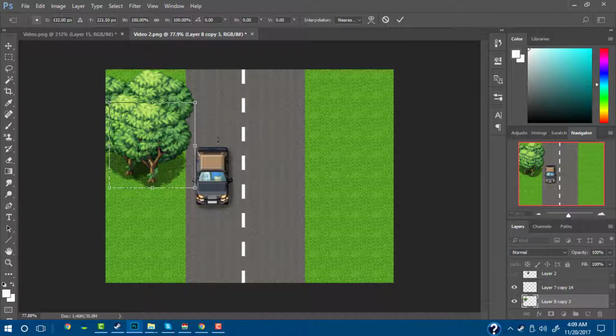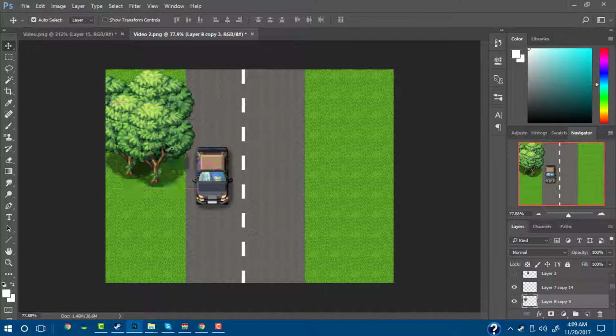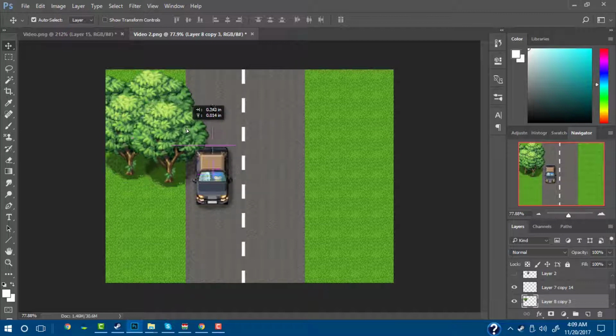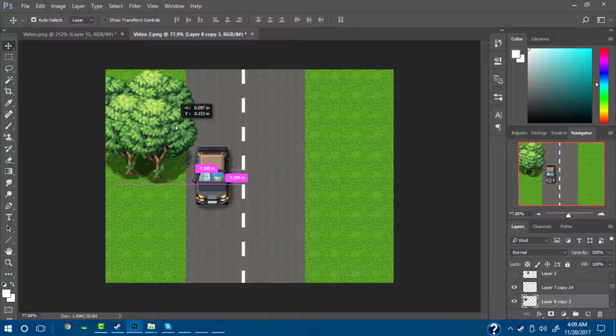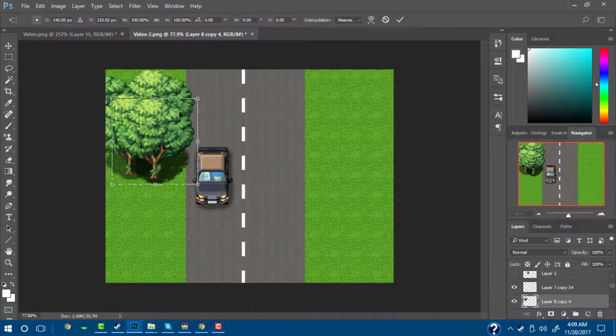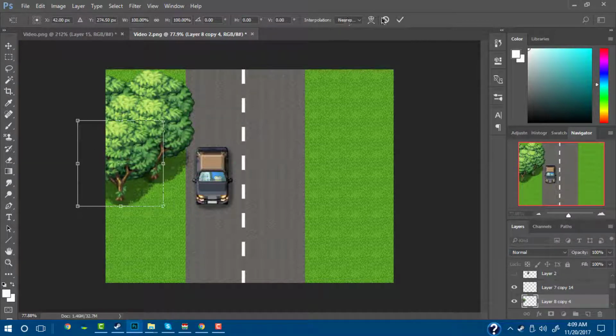Also, for the simplicity of this video, do not make the tree go where the car would be driving, in quotes driving, because if you have it, the car will go over the tree like that in the game, and you don't want that. So just keep adding some trees.